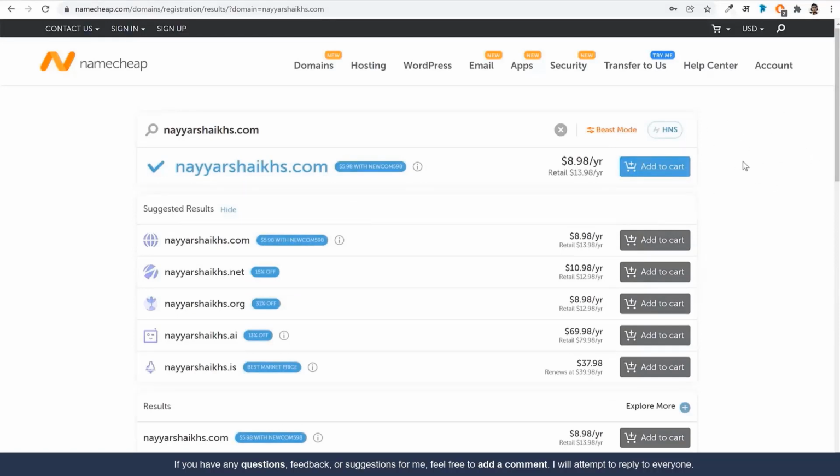So on Namecheap, domain names are very inexpensive, very cheap, and with that you also get very cheap renewal rates. So the renewal rate of these domains are also very affordable. And here you get some premium features for free. For example, you get domain privacy for free, and some other features also you get for free. So make sure to purchase your domain name on namecheap.com.